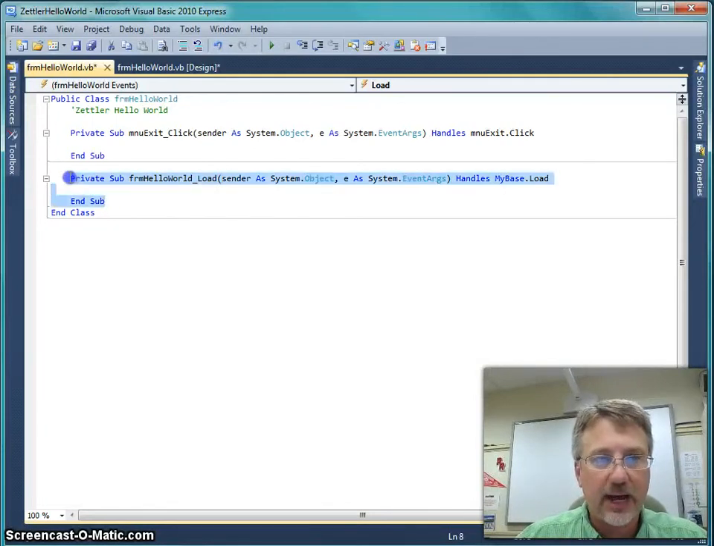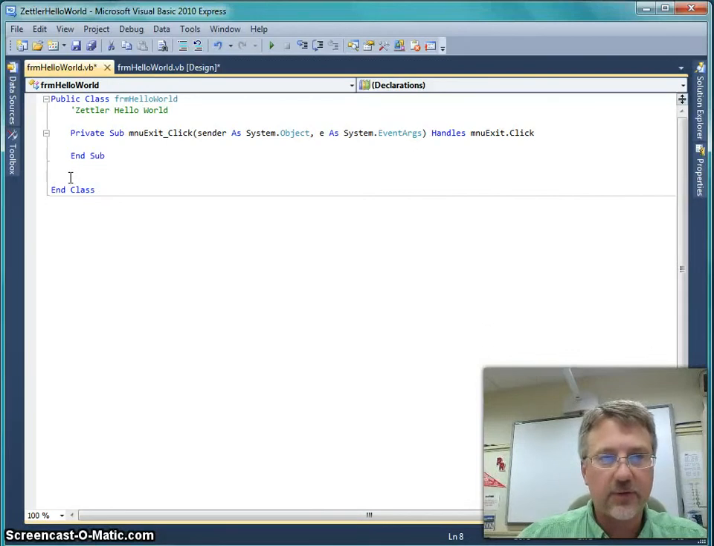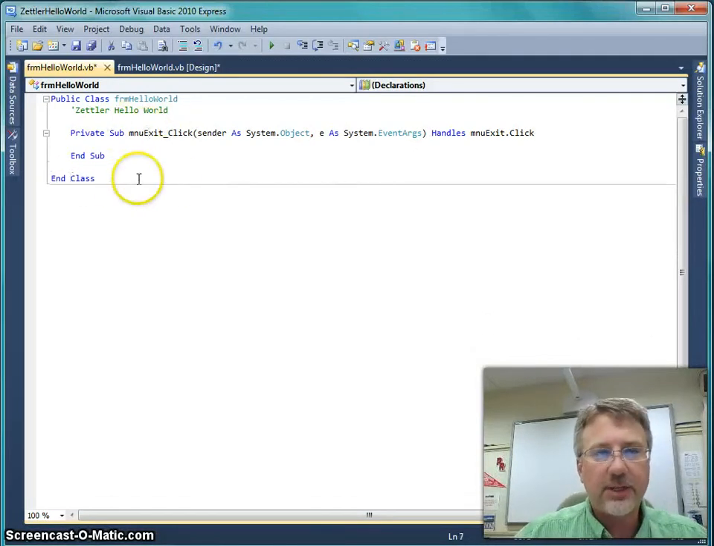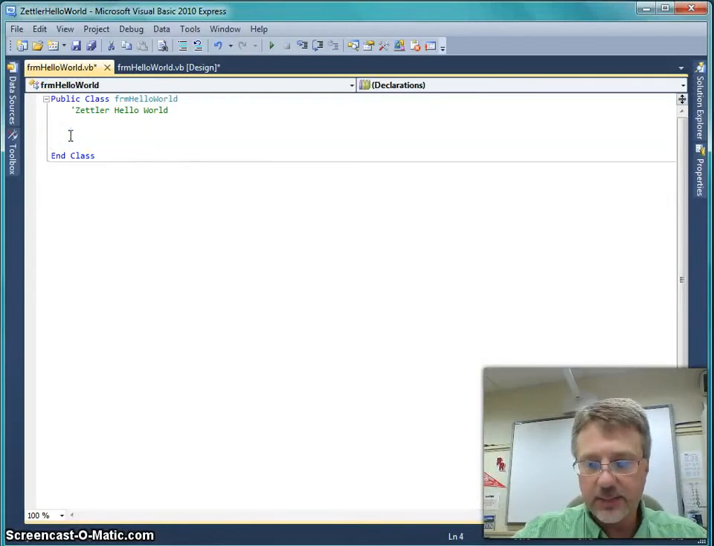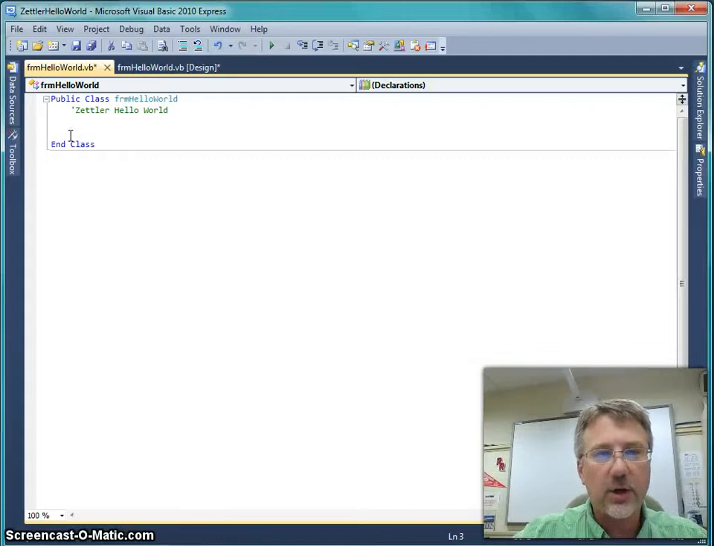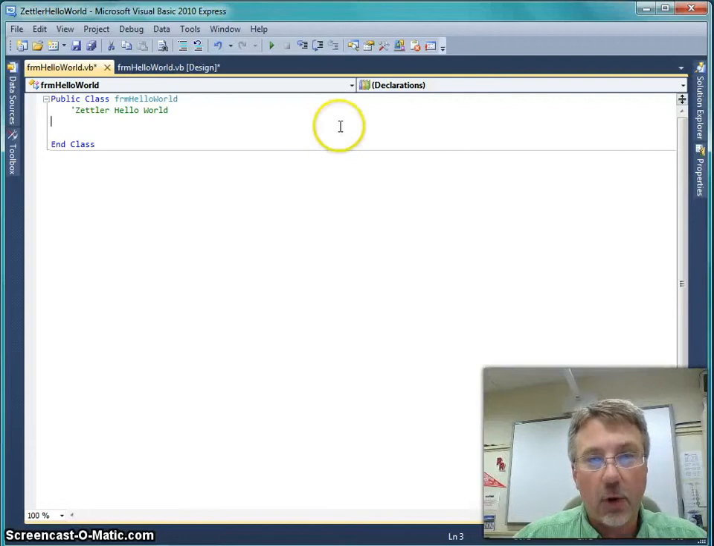So I'm just going to delete out this event handler for the form. I didn't want that in there. But I do want this one for MNU exit. I'm going to get rid of this one too, because I want to show you another way to put events in your code. Typically, if you're on the design window and you know you want the default event for an object, double clicking on it works well, but that's not how you're going to put in most of your event handlers. What you'll usually do most of the time is work from the code window here.